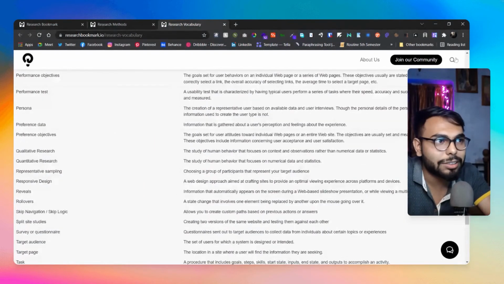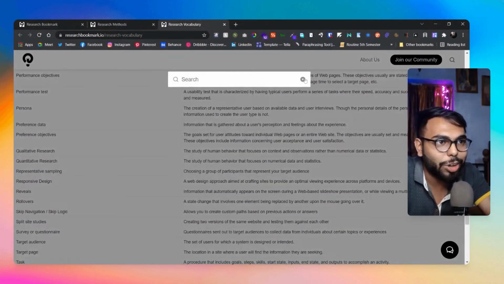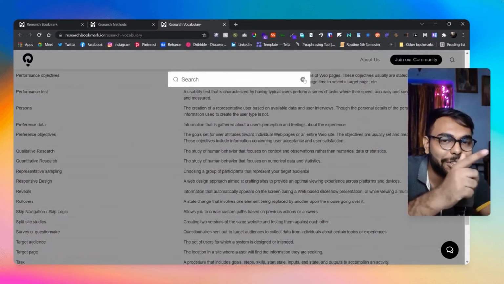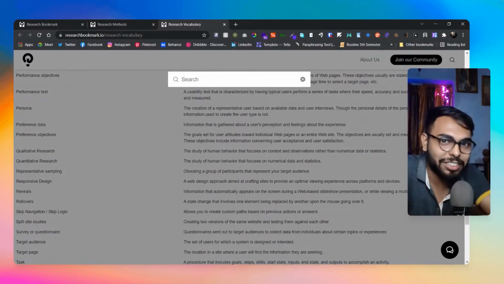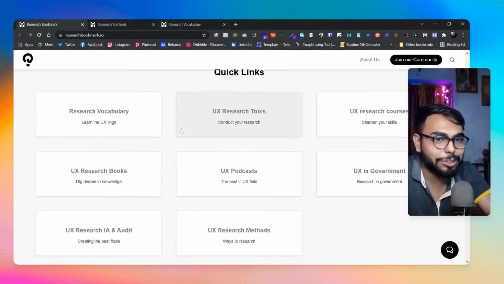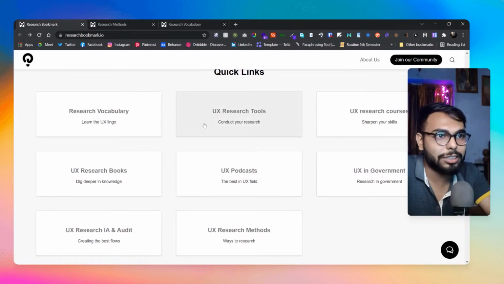It's a great thing, but their cross button is not working. So if you're someone from this website, man, the cross button is not working. Please get it working. Whatever, that is not our goal. Let's see the other things.